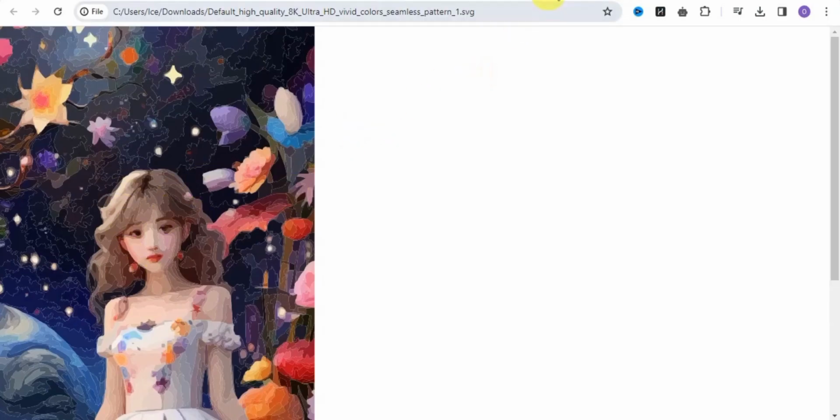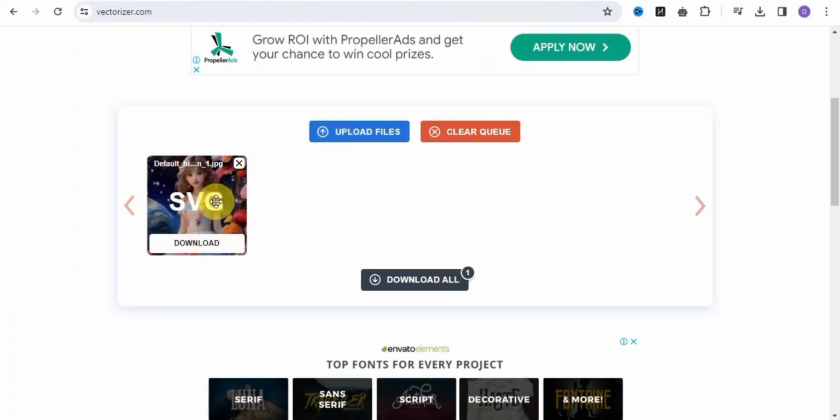So guys, this is the free tool that enables you to turn your images into vectors. All you need to do is upload the file and download it right here. So try out this free Vectorizer AI alternative called vectorizer.com.